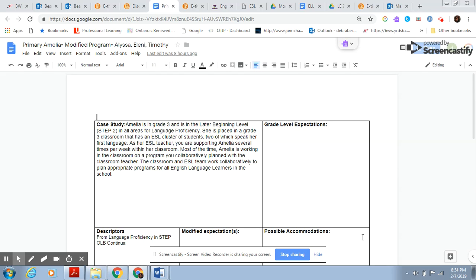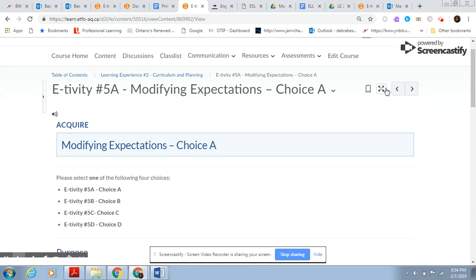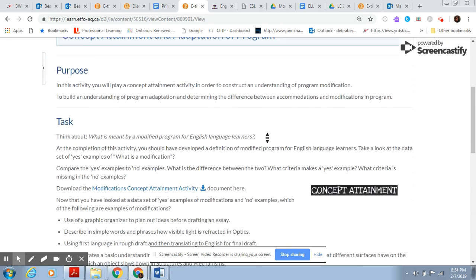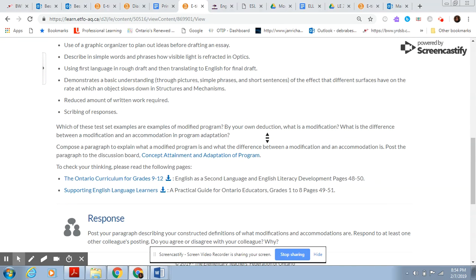And then accommodations are things like sentence starters, graphic organizers, talking with the teacher, so going over it orally, things like that are accommodations. And I believe that in eTivity 4, there might be a list of those, because that's the one where you're looking at accommodations and modifications. So I just wanted to share that with you, and hopefully it will be helpful.